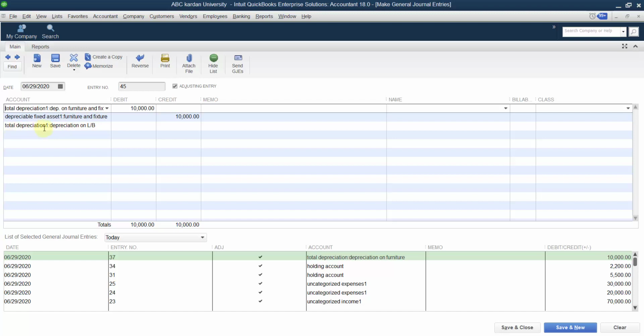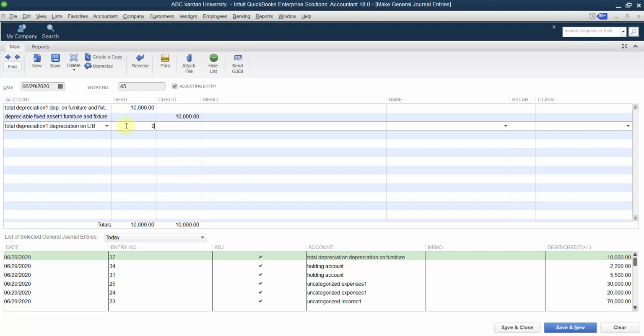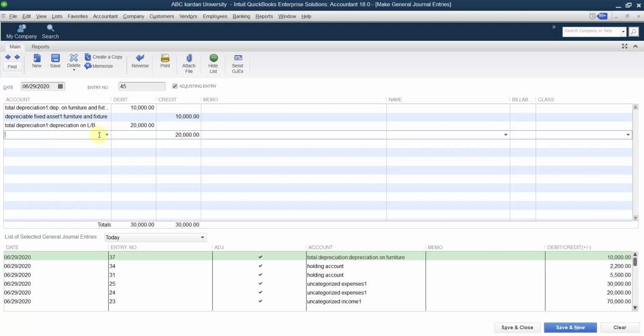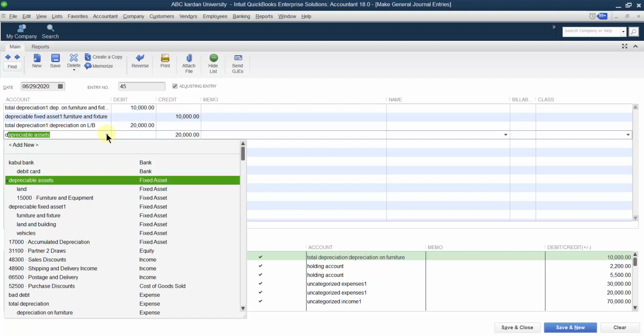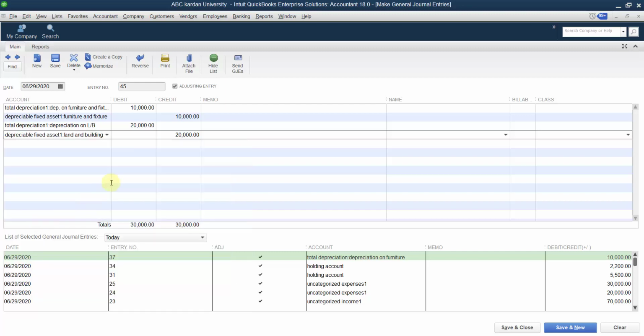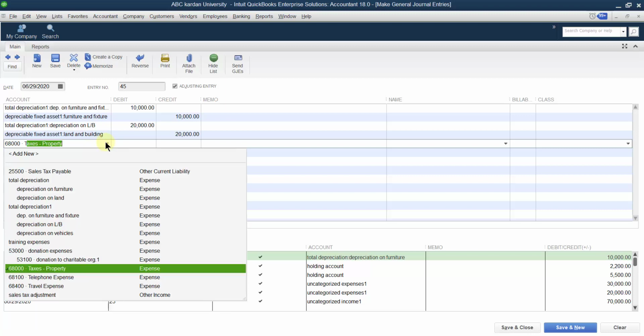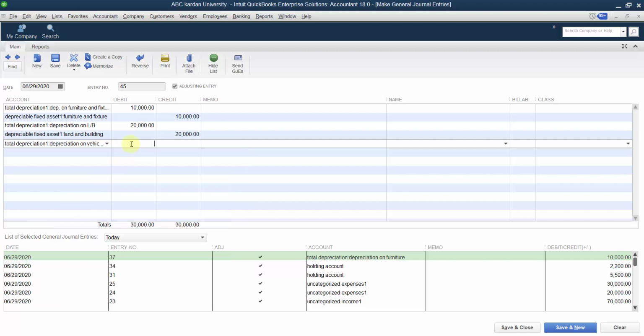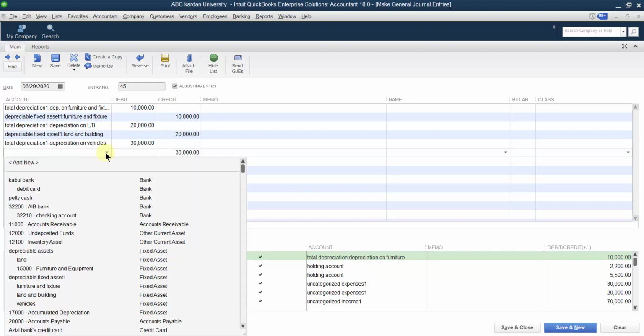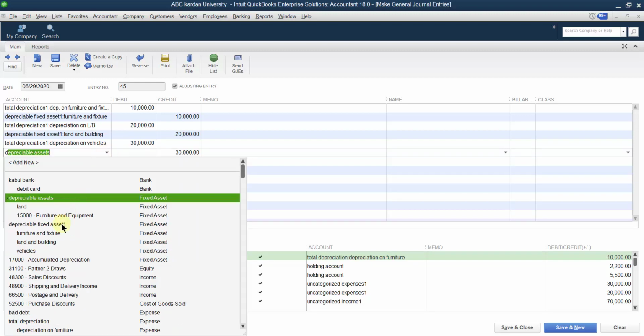Next one is depreciation on land and building. For example, depreciation on land and building is equal to 20,000, to the account of land and building. How can we find the account of land and building? It is here itself, the one which we want, land and building, right? And the next one, we want to charge depreciation on vehicle. So depreciation on vehicle to the account of vehicle, right? Amount, for example, is 30,000, to the asset account of vehicle. How can we find out that one? Press D for depreciation to find depreciation vehicle 1, right?